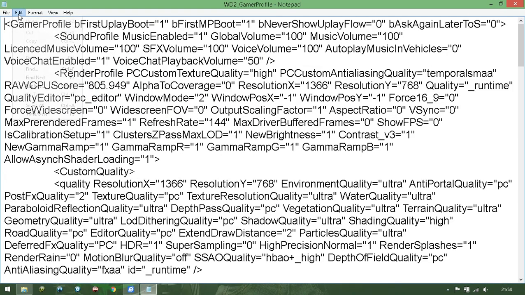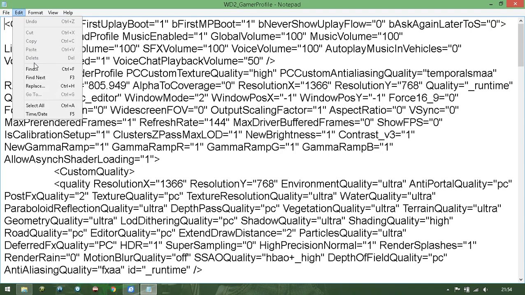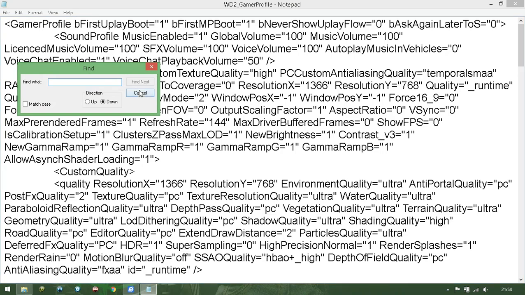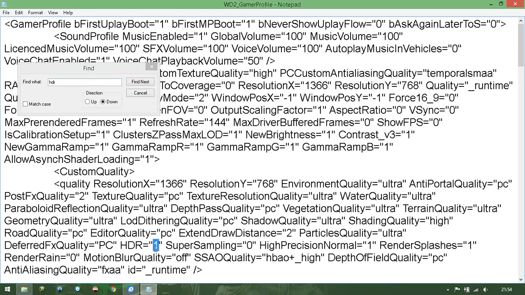Now go to Edit and click Find. You can also press Ctrl plus F. Now type HDR. It is set to 1. Change it to 0.